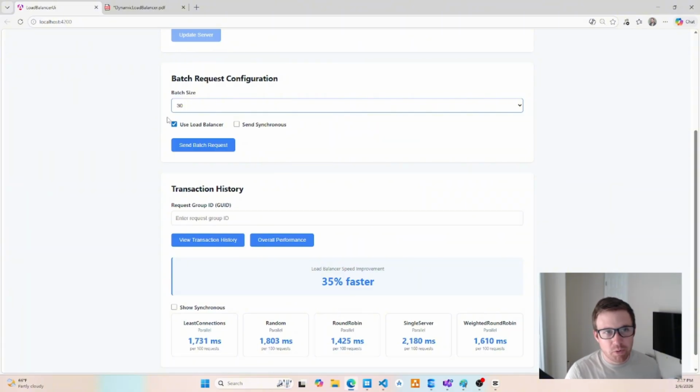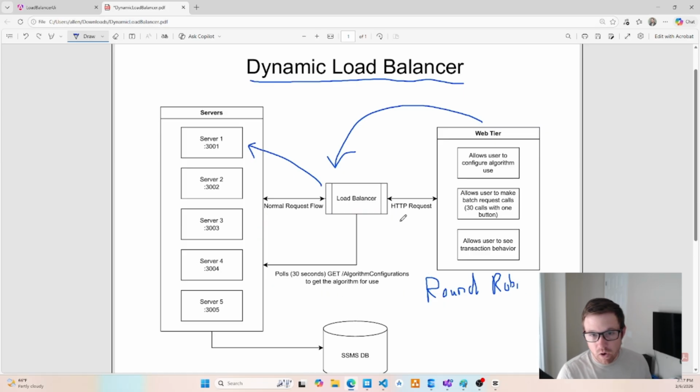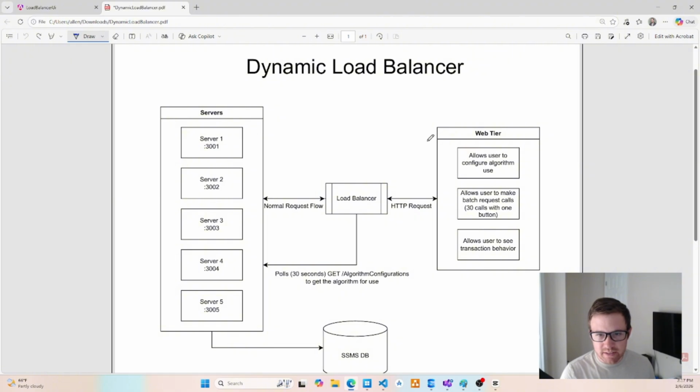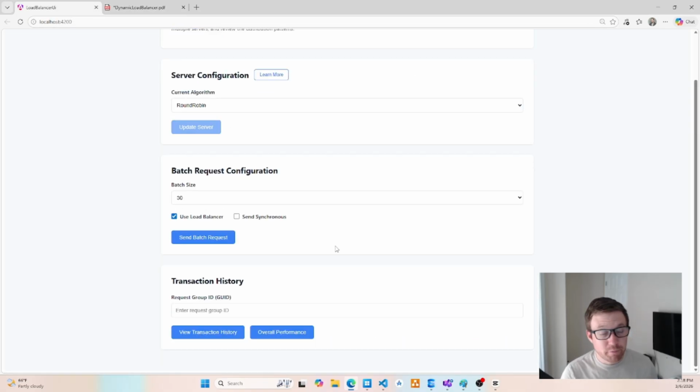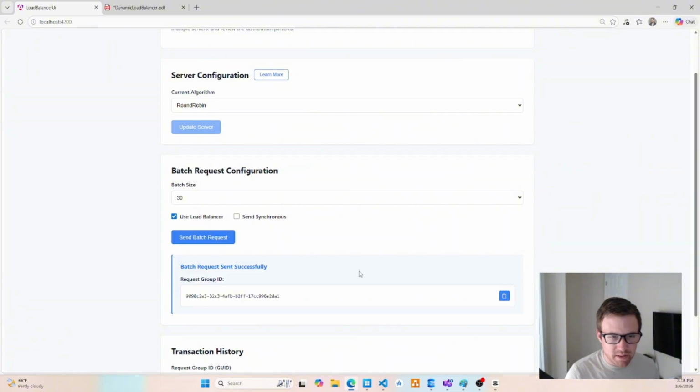When the use load balancer is off, all that is happening is the web tier, instead of going to the load balancer, goes directly to 3001. And this is available on GitHub, so you can see that code. It's very clear that this is what's going on in the background. I'm not going to dive into every line of code. So for now, let's run 30. So we're going to use the load balancer.